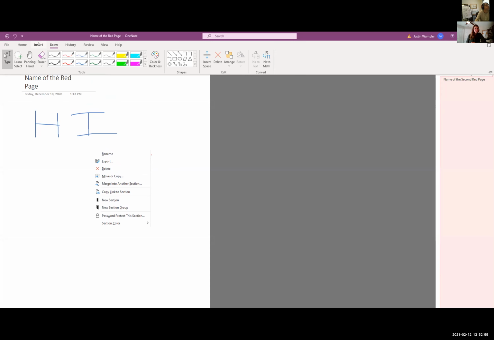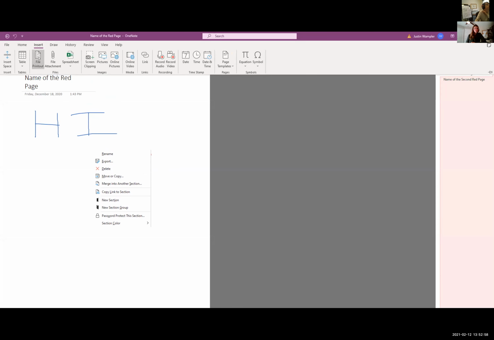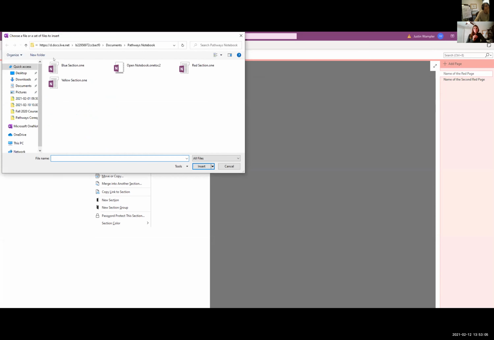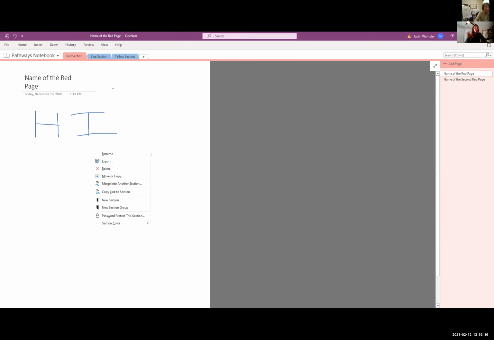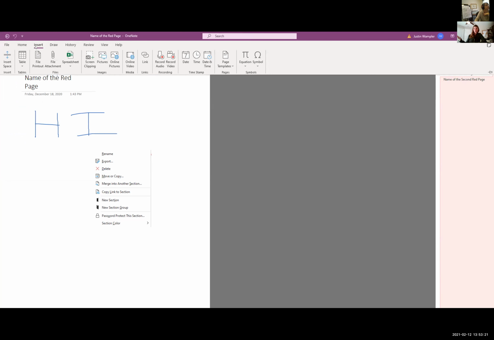So, insert a file attachment, I guess. Let's try that. That would just create, like you would in an email, a link to be able to open the file. Say you wanted to put a link to the homework assignment so that students could open that later. If you want to actually insert the notes pages to be able to annotate, you would want to do the file printout. Huh. Okay.